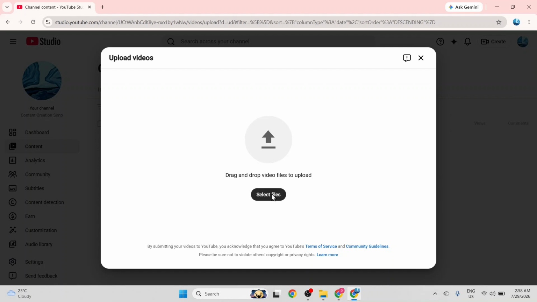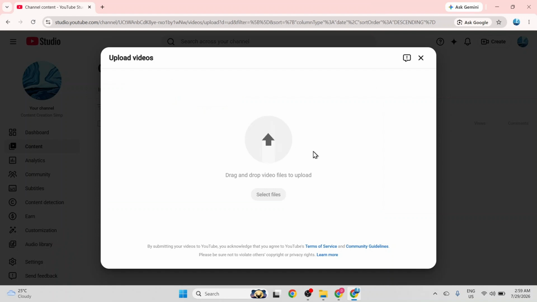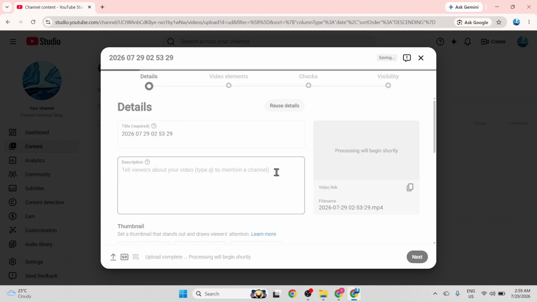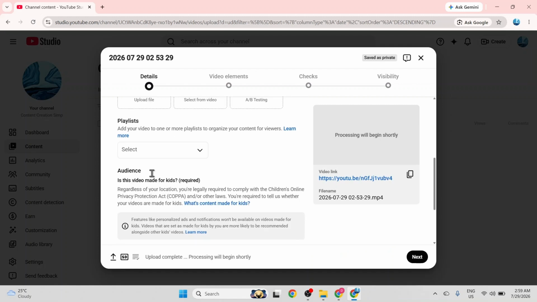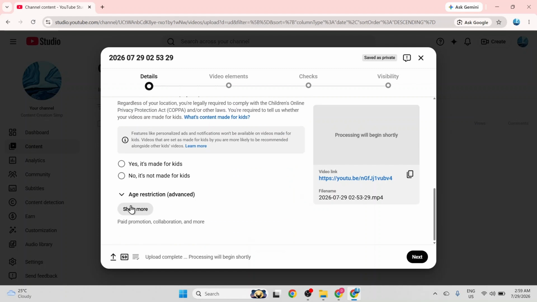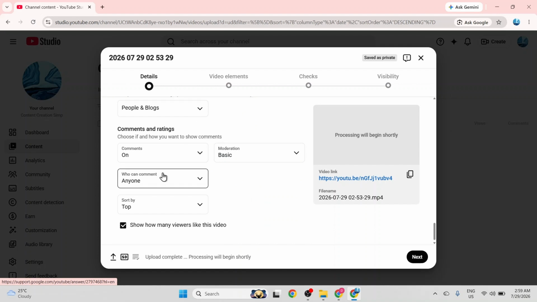I click on Select Files, which opens my computer's file explorer, and I choose the video file I want to upload. As the video begins uploading, I am taken to the video details page. I scroll down past the title and description sections, beyond the thumbnail options, and down to the audience section. Here, I select the option, No, it's not made for kids.